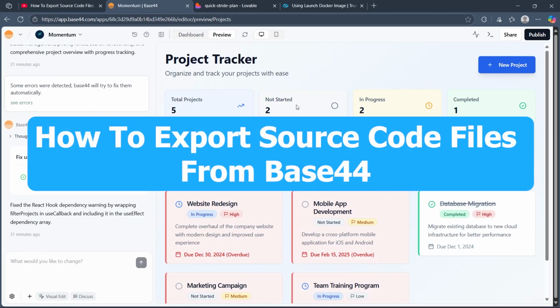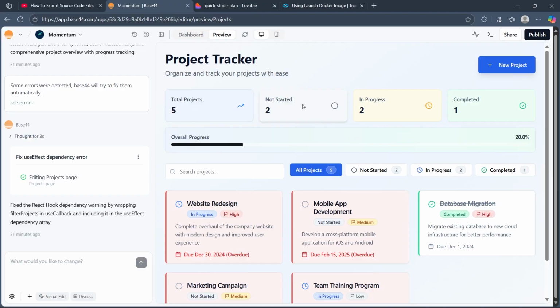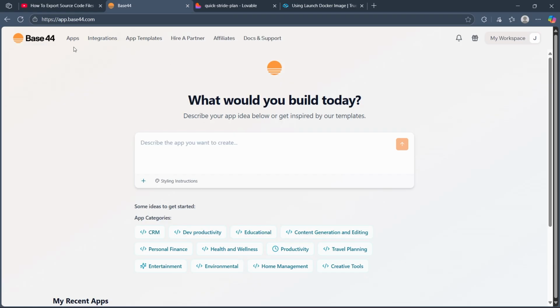Hi, today I'm going to show you how to export source code files from Base44. So, in order to do this, first of all navigate to base44.com, log in using your user credentials and you'll be on your workspace. Here, click on apps, choose the app that you're working on.